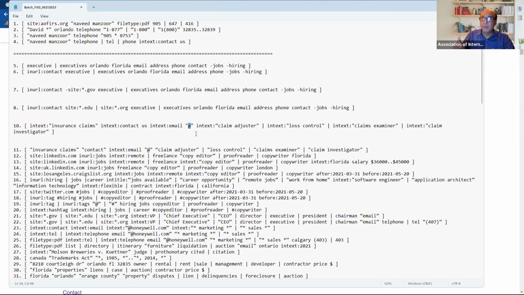It could also mean that it is at the rate of a mathematical sign. But mainly the reason for its use is that it should be somewhere found in relationship to the word email. So it is a reinforcer, rather. And then it continues with the claim adjuster, loss control, claim examiner.